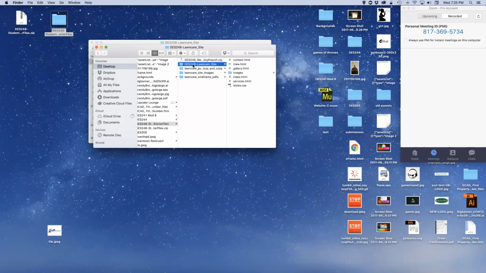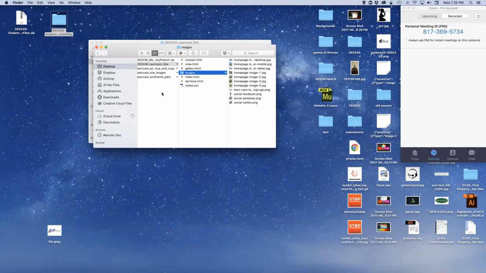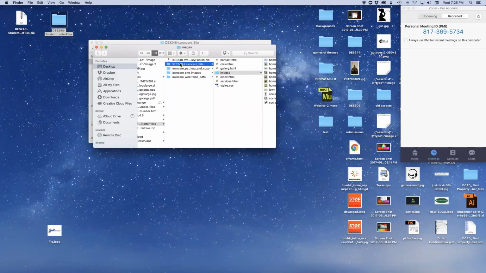Yes, everything that is in the site root folder gets zipped together. So it will have your contact, your crew, your gallery, and your index HTMLs, your services HTML, your style sheet, and your images. So just zip that entire site root folder, the one that says DS248 Lawn Care Site.